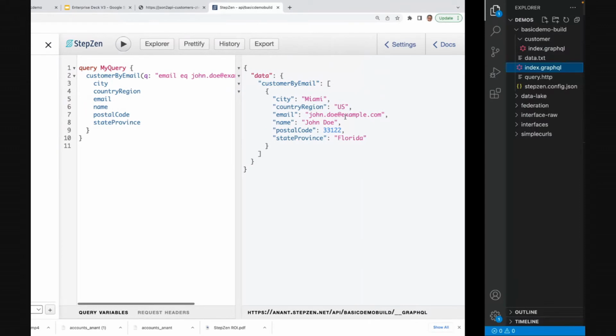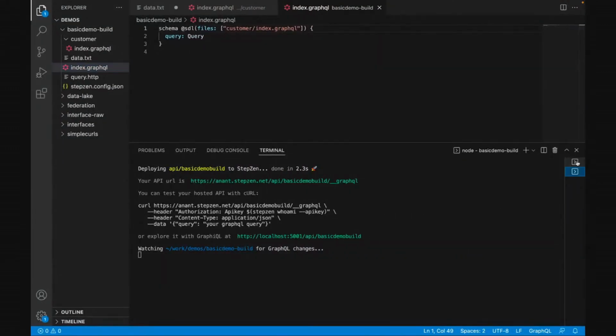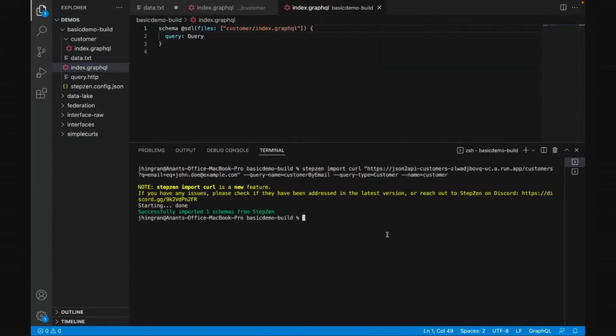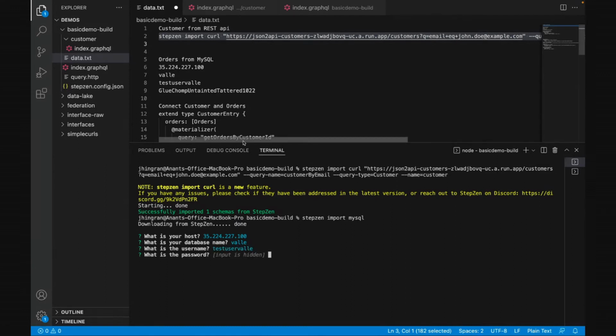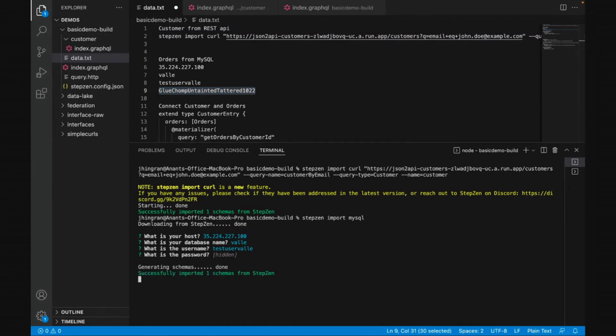Now let's actually go and bring in MySQL. So we'll do the same thing, which is in this case, we'll do a StepZen import MySQL. We'll go in and introspect it, and it runs on... I remember all of these except the password. So that's why I've got kind of a helpful hint copied here. And obviously, you can do whatever is your right database.